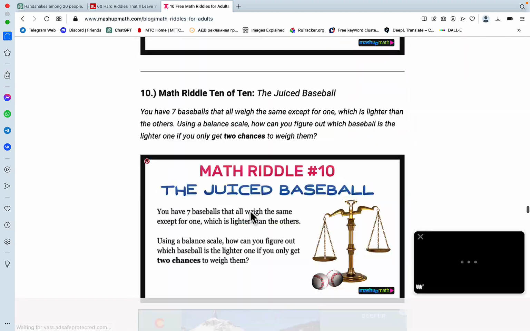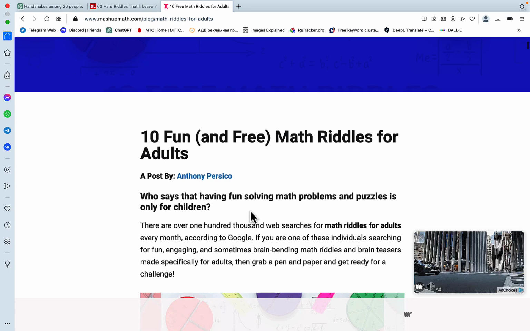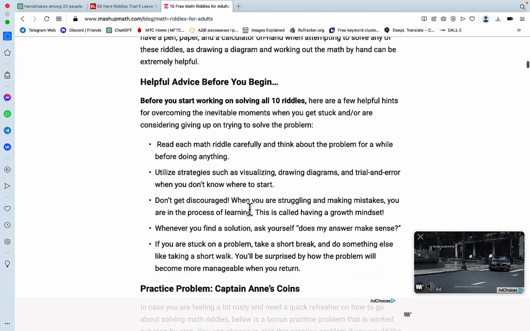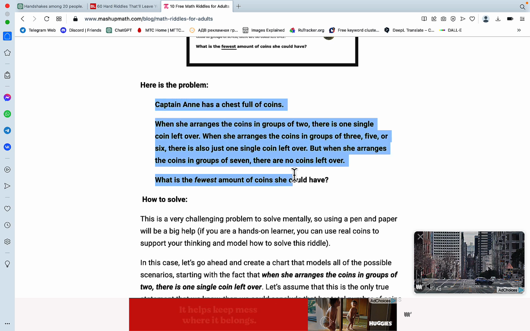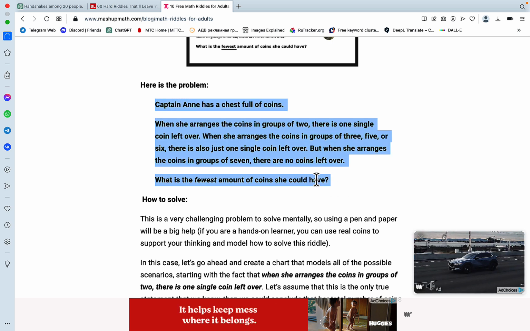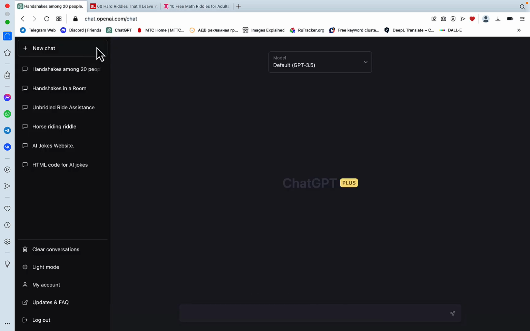And I've actually come across a monstrous riddle, very difficult. It even says so on the website, that it's extremely difficult. This one here. So let's test it out.